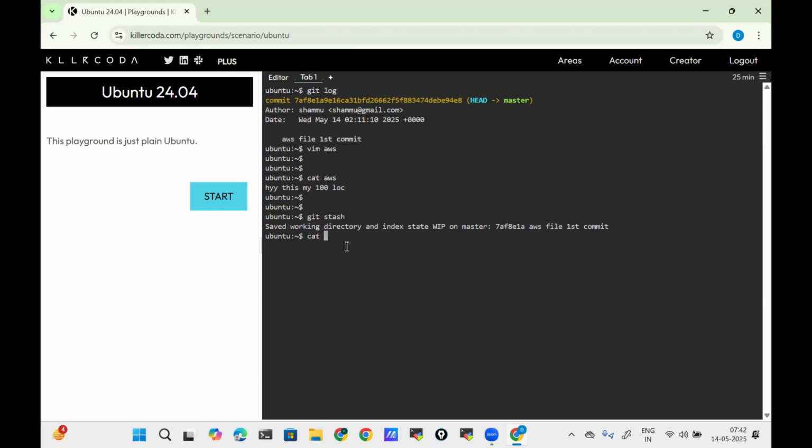Now if you want to cross-check, just give cat AWS. Previously I had these 100 lines of code, but now I don't have any. So I am done. Whatever code I have written, it was correct. Again I want to get back my code. So online, clear for all of you what I am trying to do now?